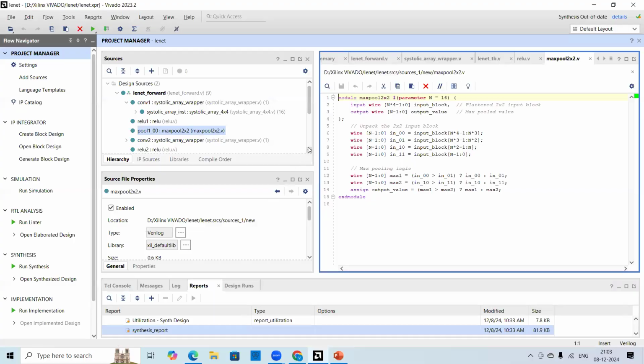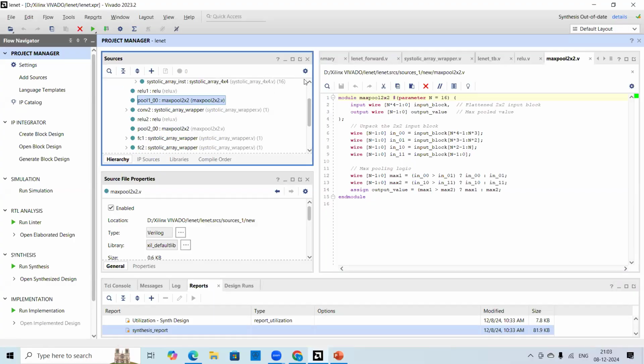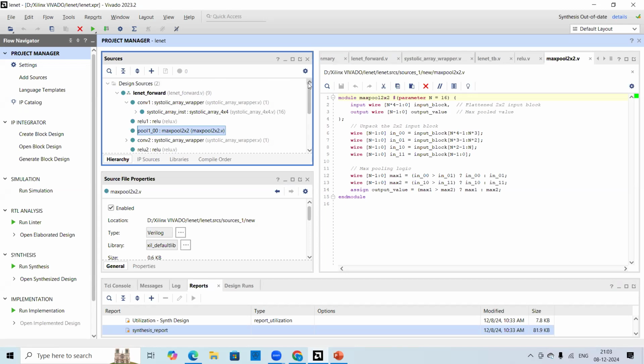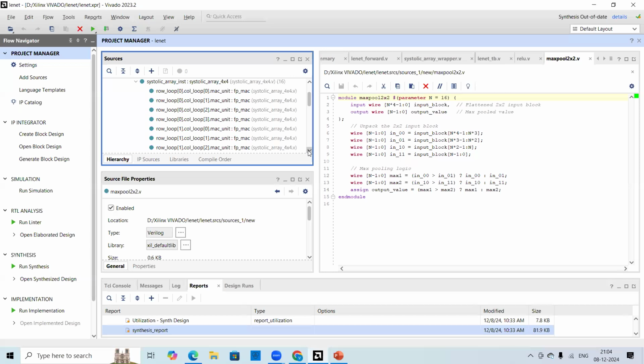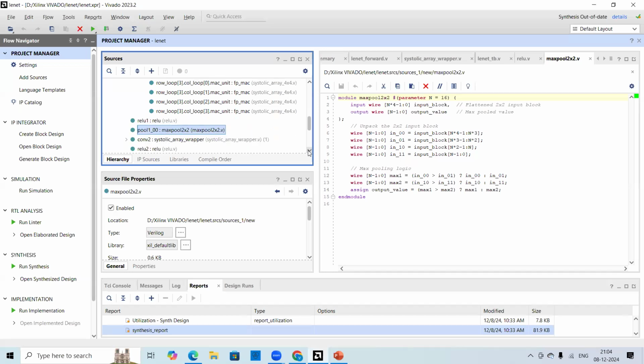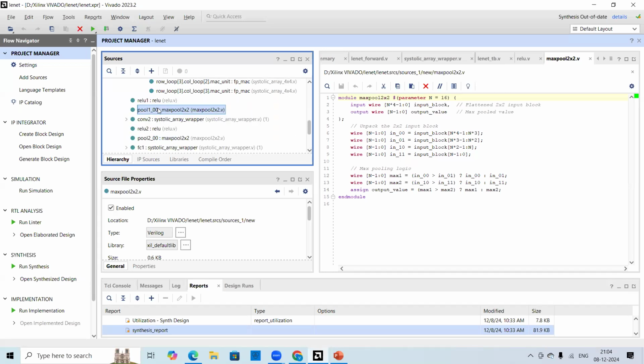Coming to the instantiation portions and the project hierarchy, this is the top module which we have. We have one convolution layer here, which consists of a systolic array performing 4x4, and these are all the floating point MAC units which we have here. And this is the relu1 function, which is responsible for the activation here.